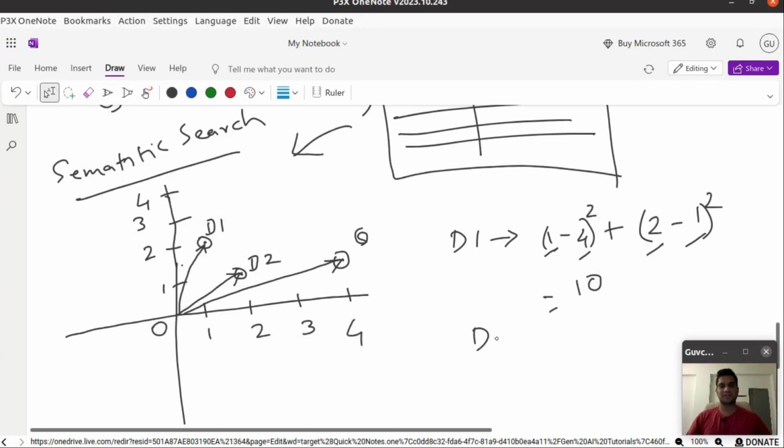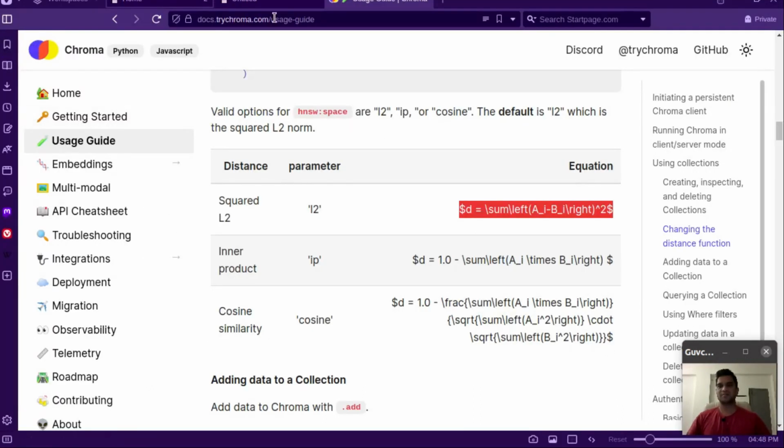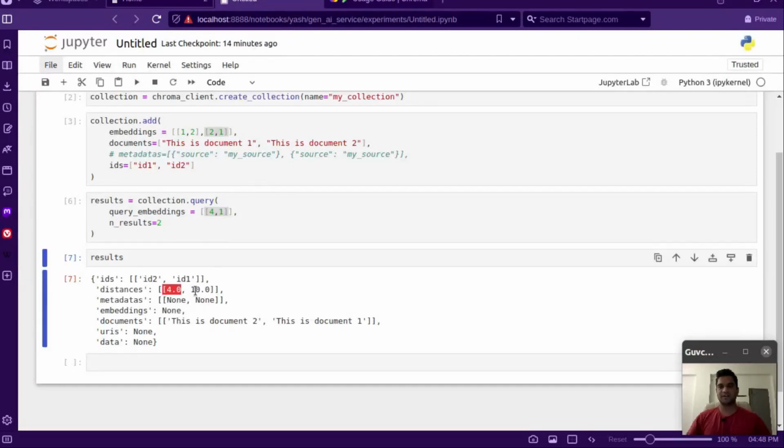For D2 also you can calculate. It's going to be 2 minus 4 squared plus 1 minus 1 squared, and this will come to 4. So this is how we get these numbers 4 and 10, which we got in the code as well. This is a very simple calculation happening in the backend, but we use a vector DB because it performs these calculations very fast.